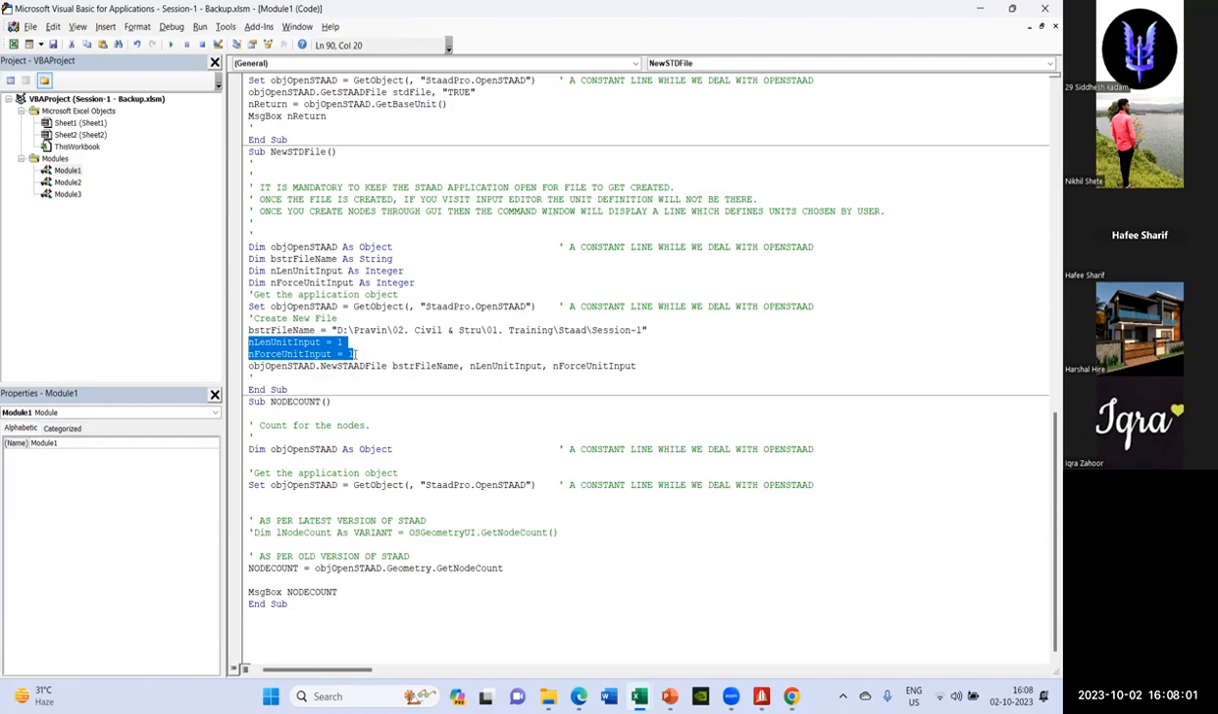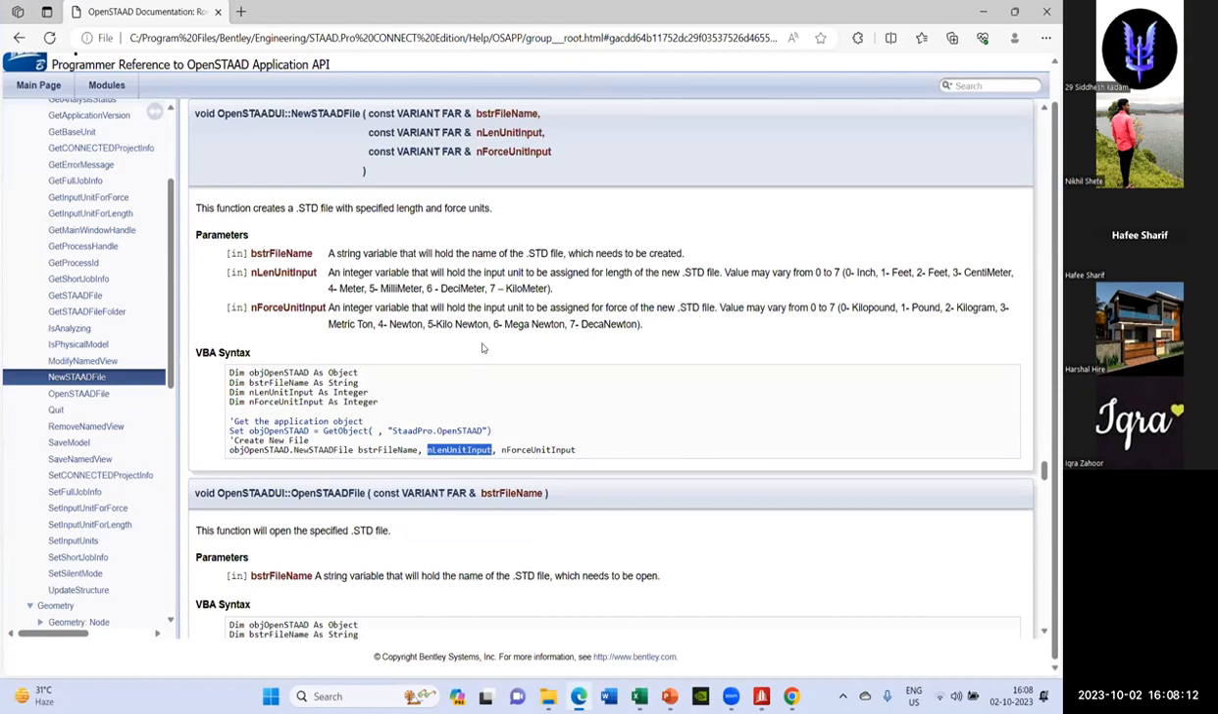The length unit the user needs to define. Right now I have defined this as 1, and force unit I have defined as 1. So if both units are number 1, then it is feet and pound. So these are the units. We will see whether the new stat file is formed with these units or not.